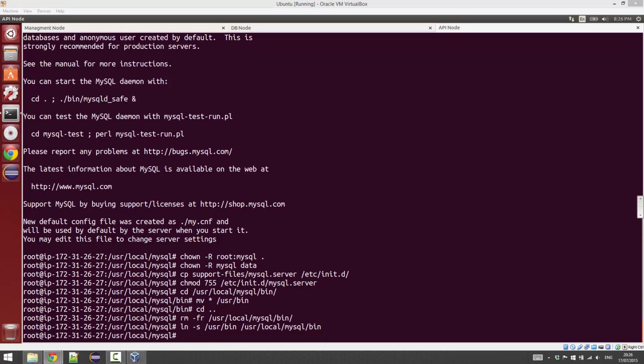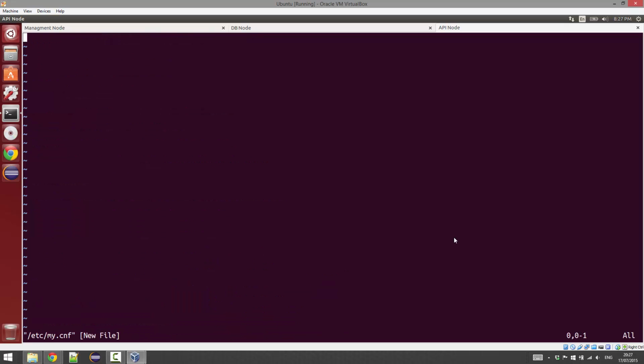Okay. All right. Now, the final aspect of the configuration of the API node obviously is to create the configuration files. And this is similar to the DB node. We're going to create a file in etc called my.cnf. Again, the actual contents of this file will be available as a link below the video, but it's very similar to the ones that we use for the DB node. So I'm just going to go ahead and paste those in here.